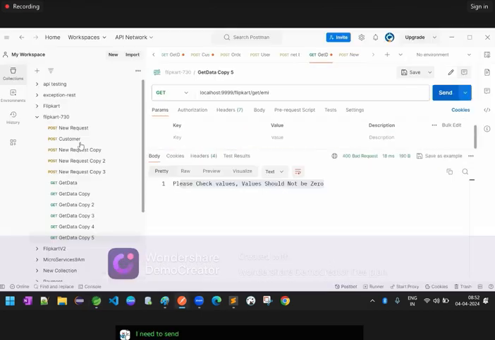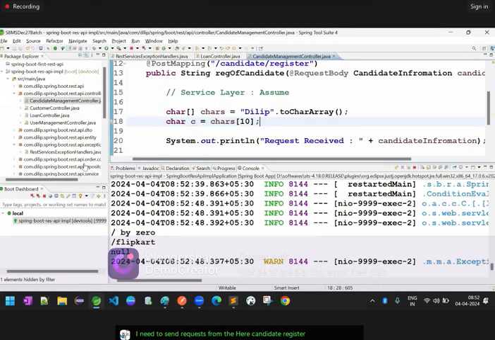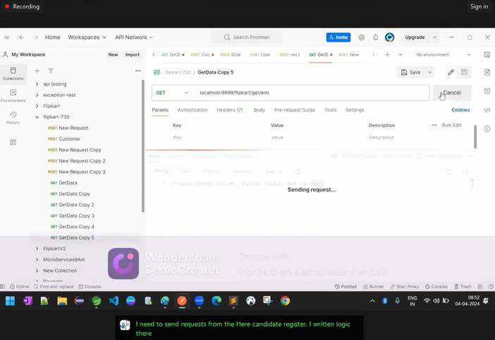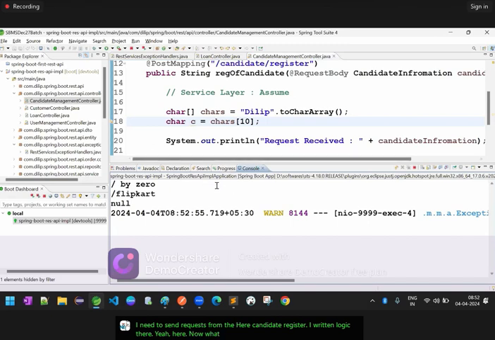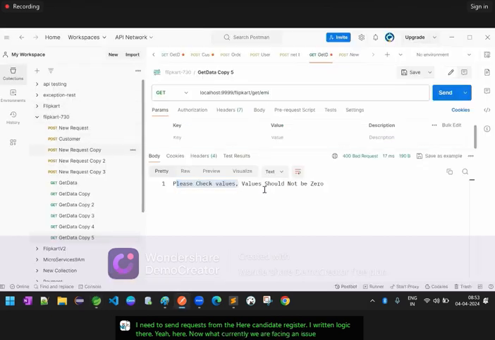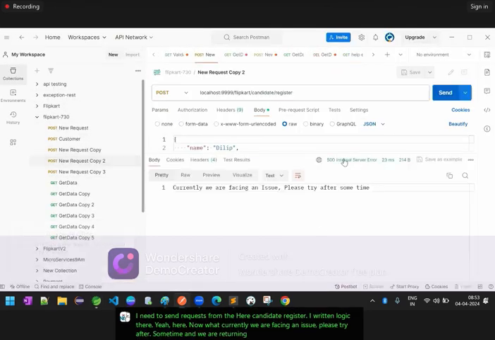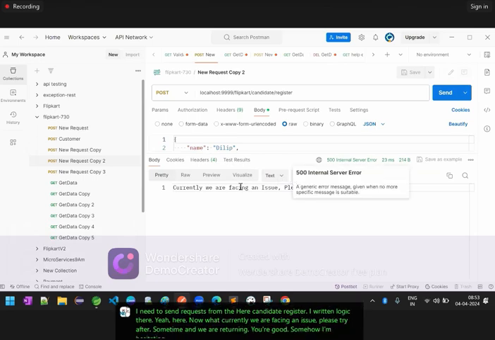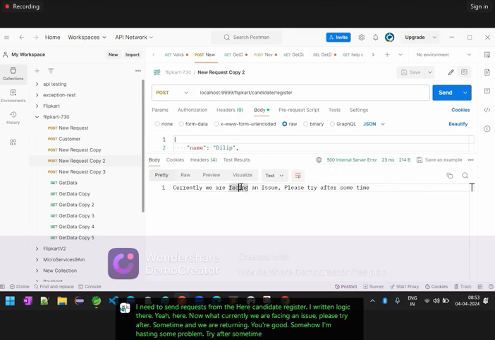I need to send a request from here, candidate register. I wrote logic there. Yeah, here. Now what? Currently we are facing an issue. Please try after some time, and we are returning internal server error. Now the server is saying you are good. Somehow I am facing some problem. Try after some time. We will fix it in the meantime.